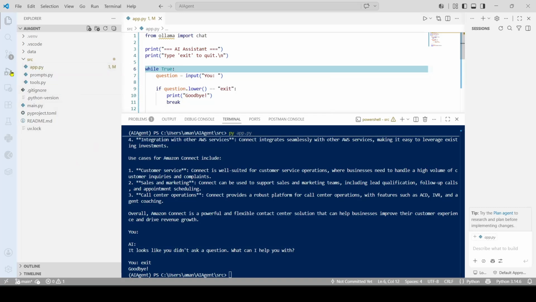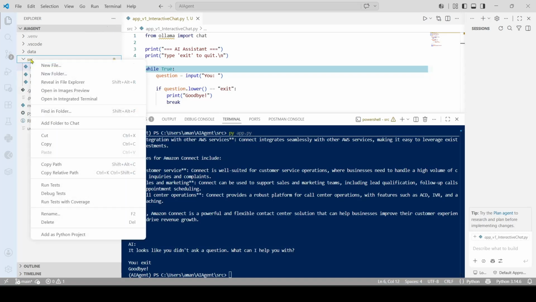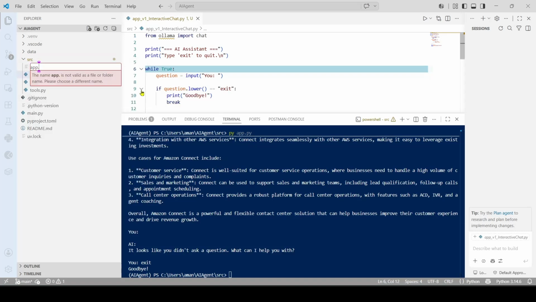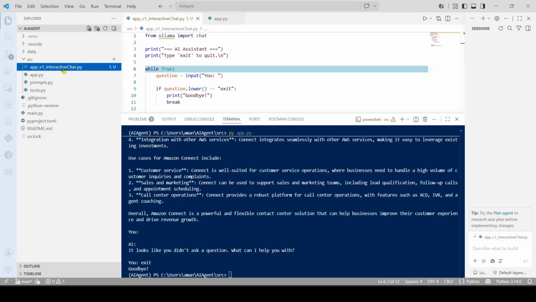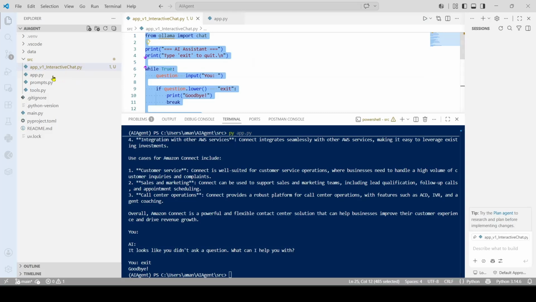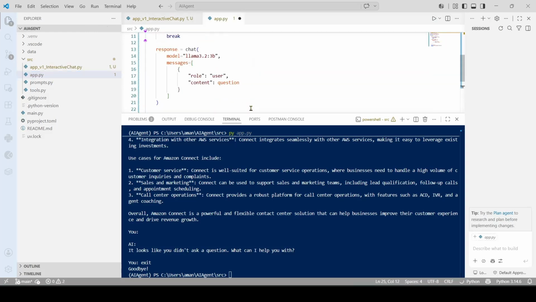Our first milestone is complete: to invoke an interactive chat. From now onwards, for every milestone, we'll keep app.py in a different version. At every stage, we'll keep appending the same code in a different file, so it will be easy for us to understand the different stages of the AI agent. For this milestone, let me save it as interactive chat and I'll create a new app.py file. We'll use the same code and keep appending at every stage.